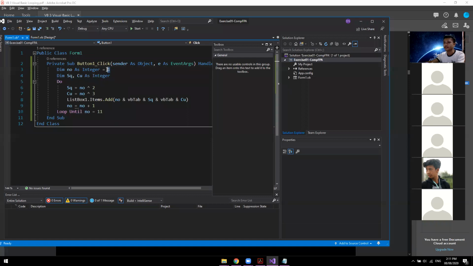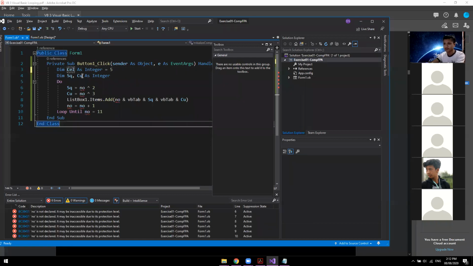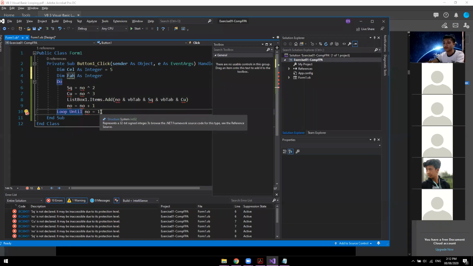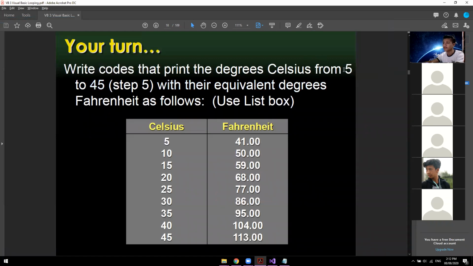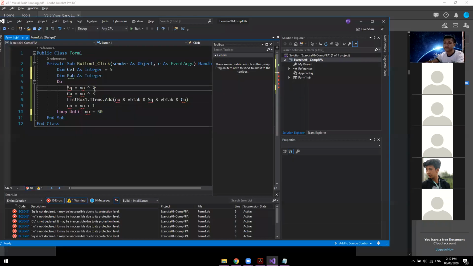Okay? So, check natin kung ano yung magagamit natin. Initially, yung value natin is 5. So, instead of number, gawin natin tong cell na lang, Celsius. And then, yung isa is Fahrenheit as integer. Okay? And then, gamitin pa rin natin to. Do loop until, so pag naging true na to, saka lang siya mag-stop. Wherein, 50 of course, titigil na siya doon since true na ngayon. So hanggang 45 lang yung value natin. 5 to 45 lang. Okay?